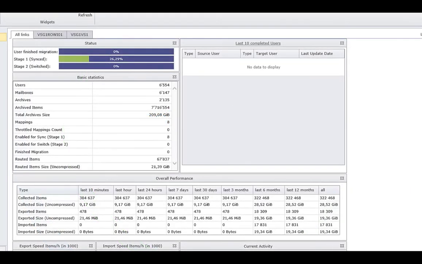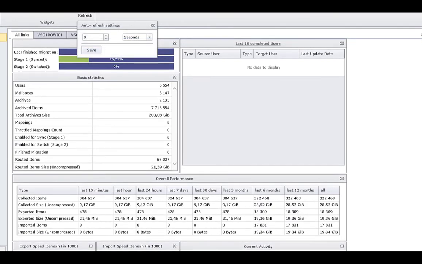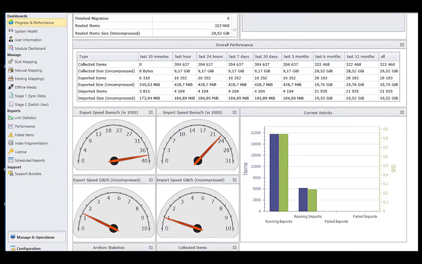Here we see the progress and performance page. As you might discover in our online documentation, you can customize what you see on this page, and you can turn on auto refresh. Auto refresh might be useful if you want to watch performance over the course of a little while, and have the page open on a second or third computer screen. Here is where we see export. We see that there is export information in terms of items per hour, and we see there is export information in terms of gigabytes per hour.